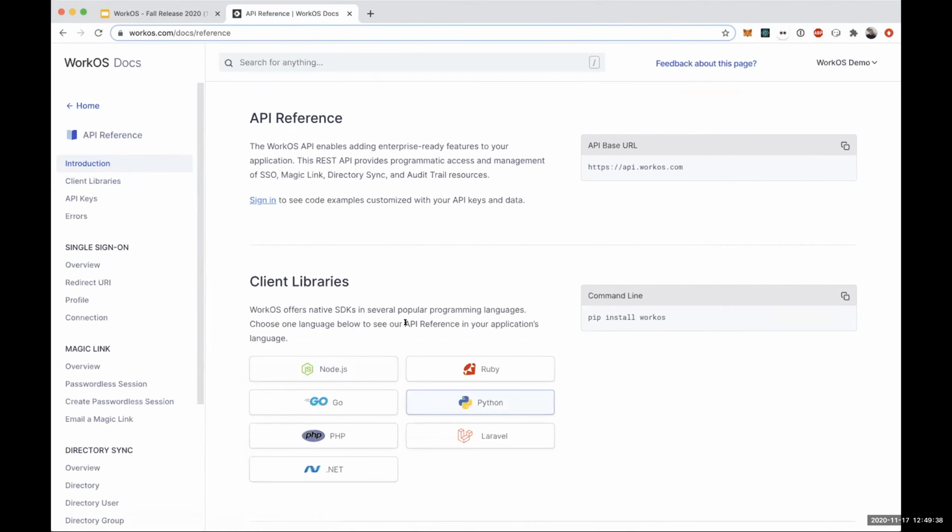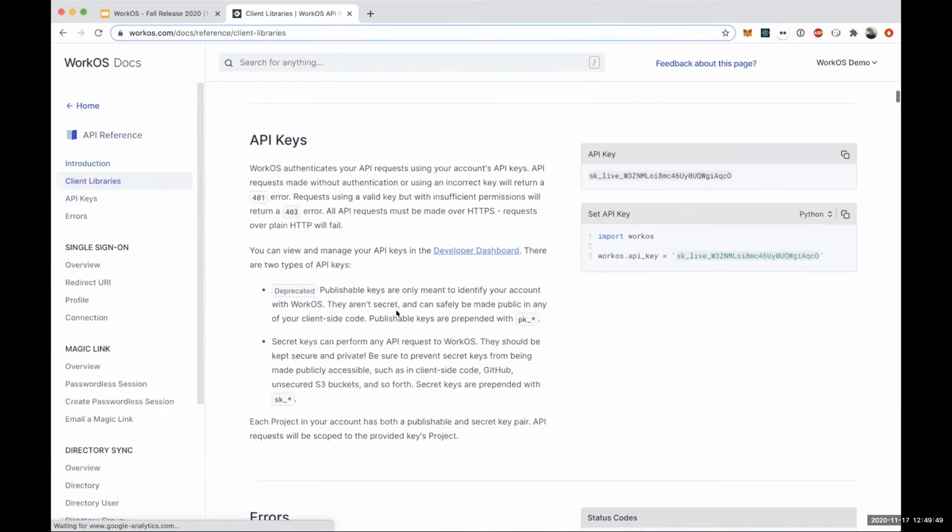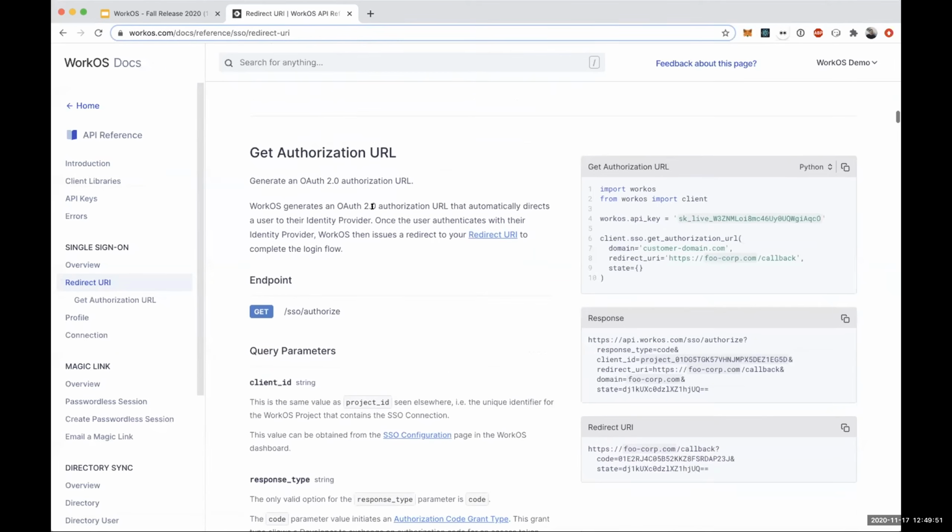Additionally, your choice persists site-wide between sessions. So docs are always in the right context. You can also click to copy any code sample. So let's take a look at an endpoint. I'll come down to the get authorization URL endpoint.